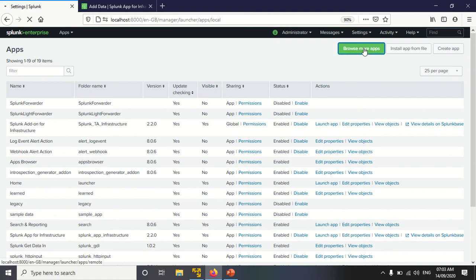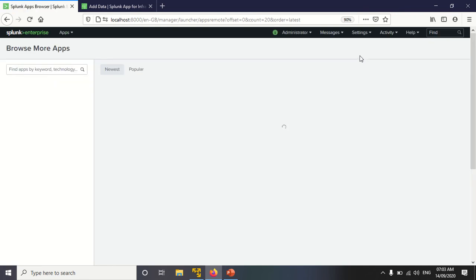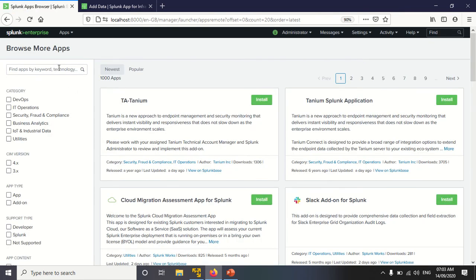For this, very first go to browse more apps, then right here, Splunk add-on for infrastructure.